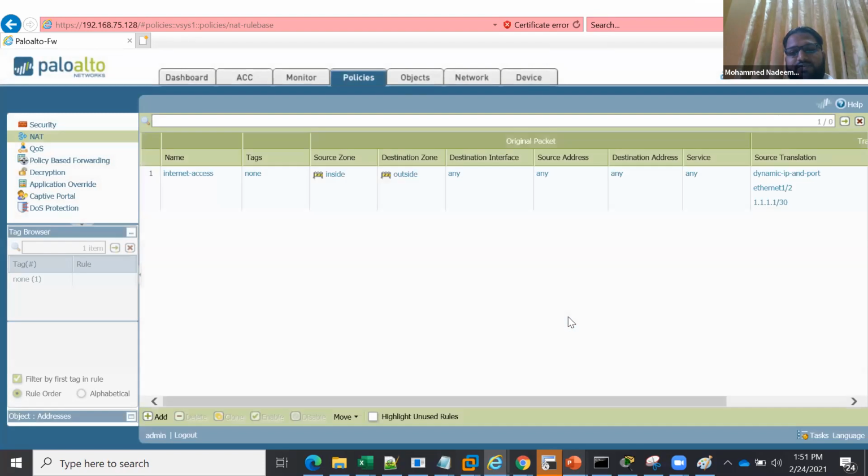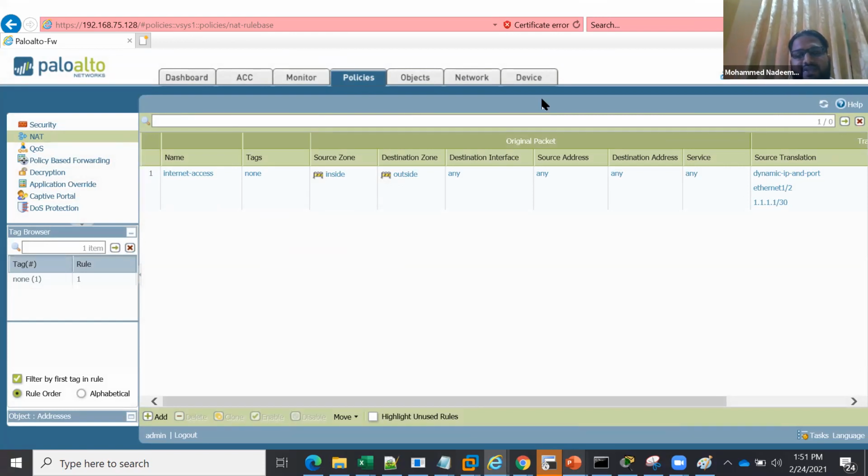So this is how we give internet access. This is required: inside people want to go to outside, they will map to this public IP address, which is our outside interface. Okay, if you have another interface, you can use the static or you can use the dynamic. So this is called a source NAT.